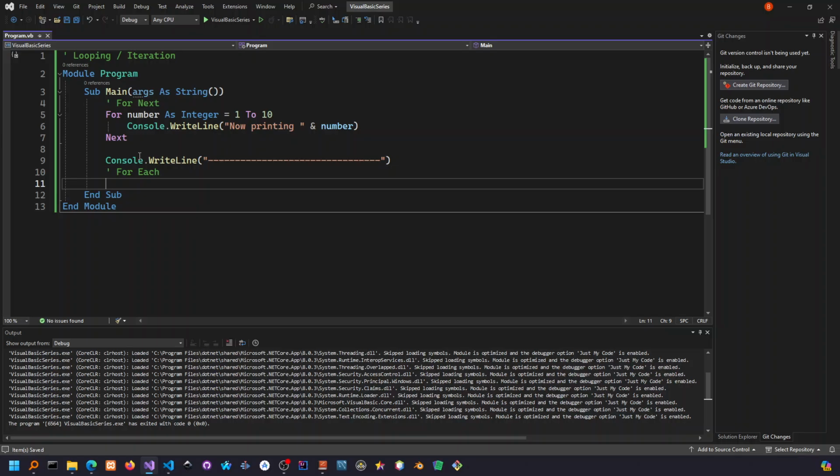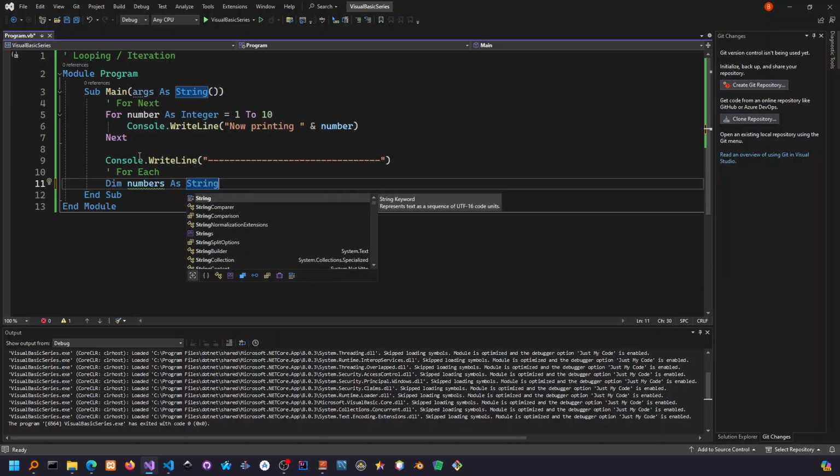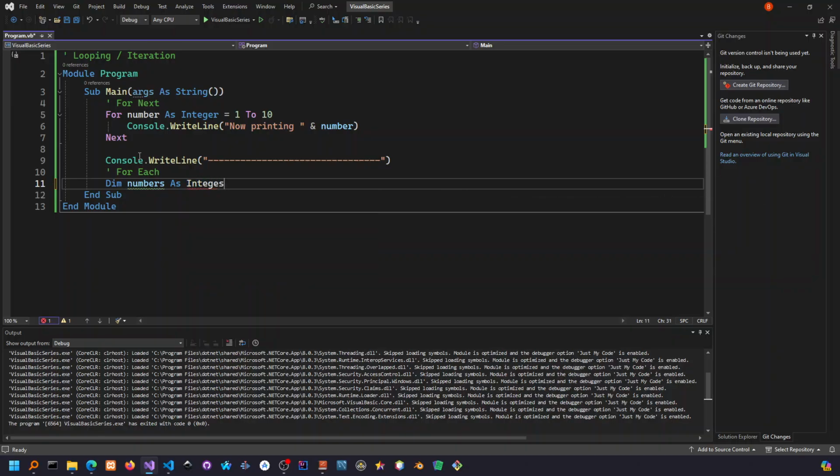So this For Each loop is more ideal for outputting values that are inside of an array. I know we haven't looked at arrays, but I'm just going to go ahead and declare an array in this case. I'm going to call it numbers. It's going to be an array of integers, or maybe let's just make it an array of strings. But since we said we wanted to do the same thing, let's just make it an array of integers, just like that.